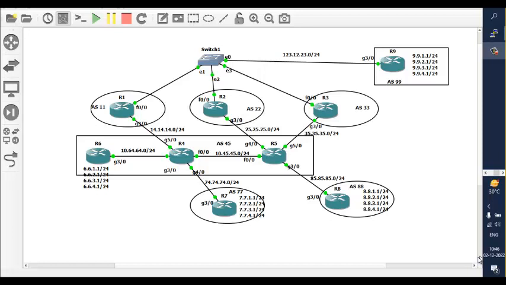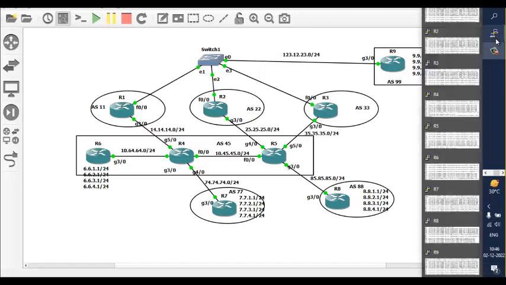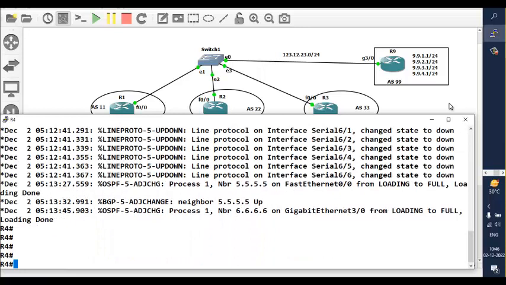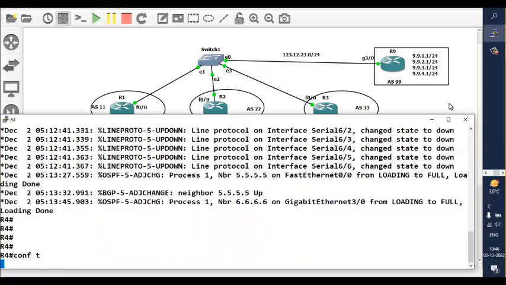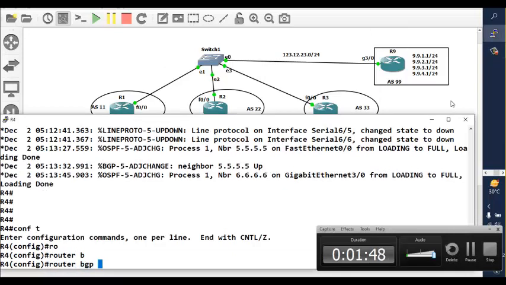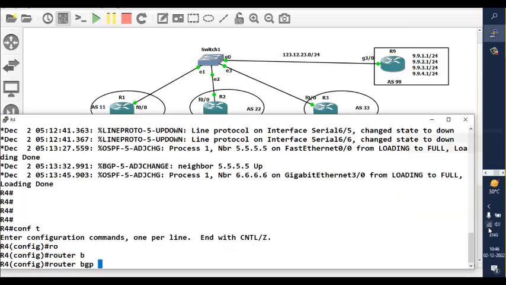Let me now finish router 7 and 8, for which I need to go first to router 4. In router 4, I need to add a neighbor, router BGP.